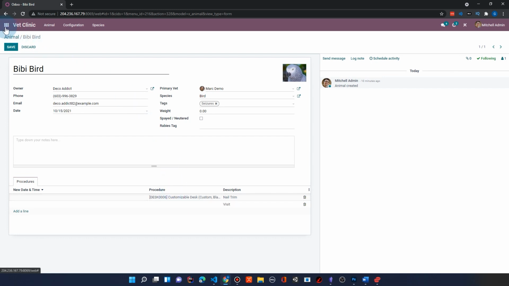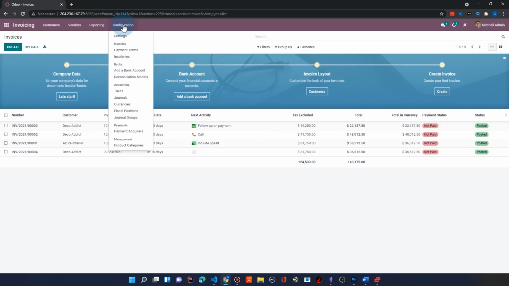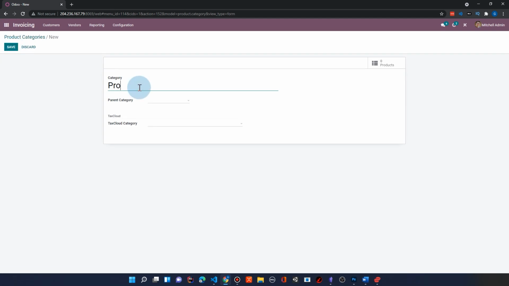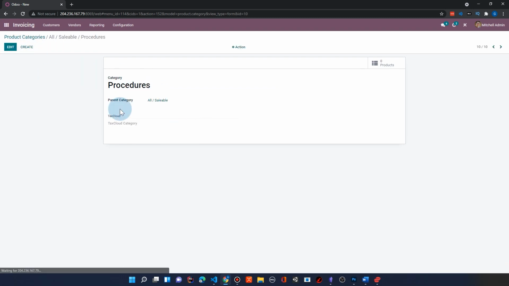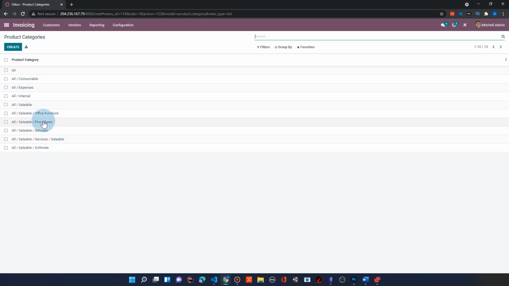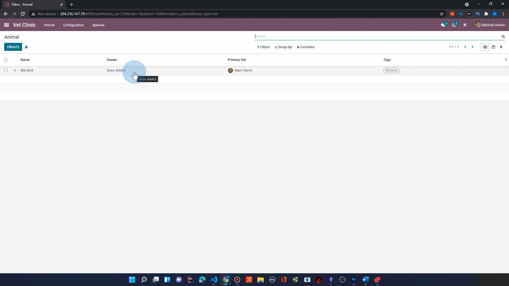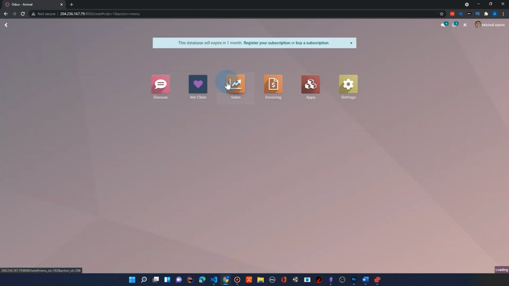So what we can do is we come down here to product categories. And notice we have all these categories. So I can create another category, and I'll call it procedures. And we'll pick a parent category under sellable, like that. So notice the category name is actually procedures. And what we should be able to do is we come back to our vet clinic. And actually, before we do that, let's put in a procedure.